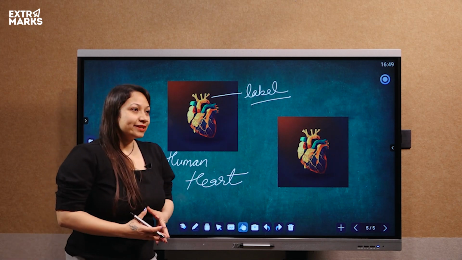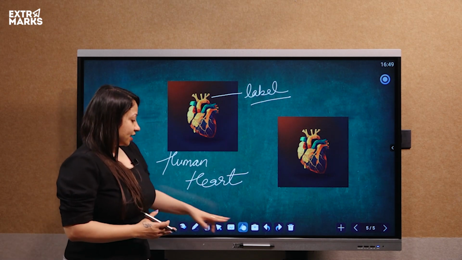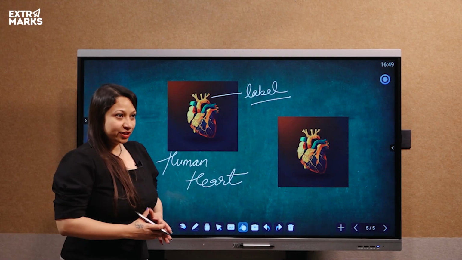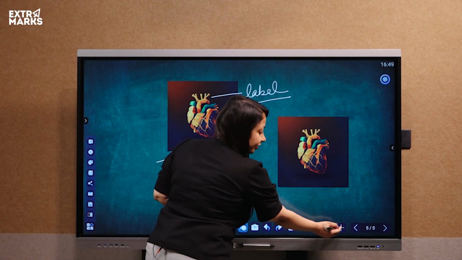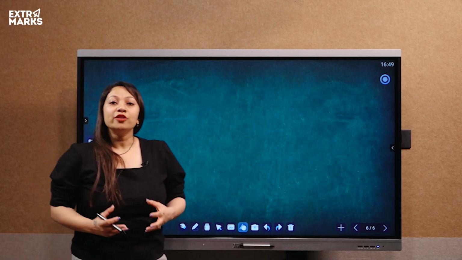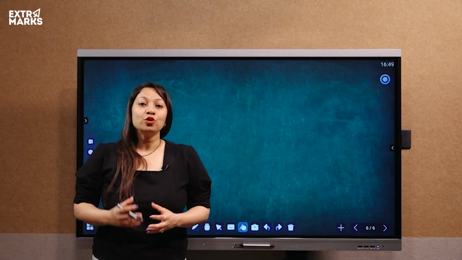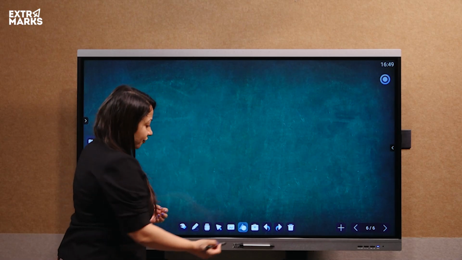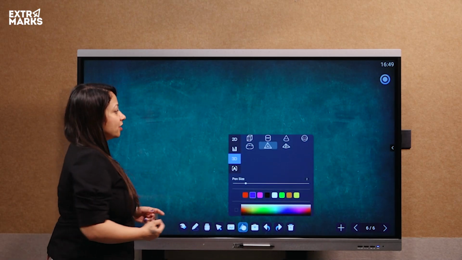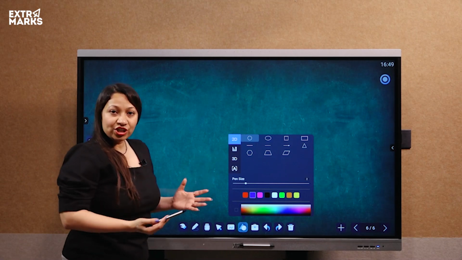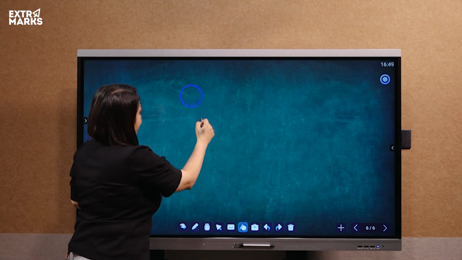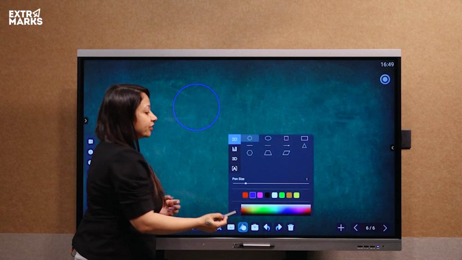So now let us discuss the next tool that we have, which is shapes and geometrical tools. For that, let me add another page. Now in order to insert any geometrical tool or maybe a shape, we are giving you some options here. Either you can use 2D shapes like this or a 3D shape.